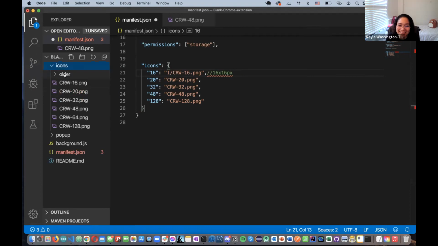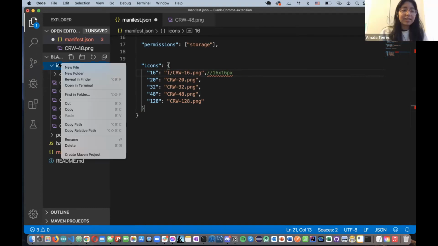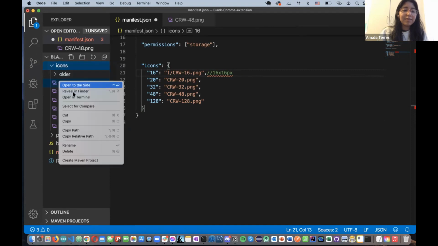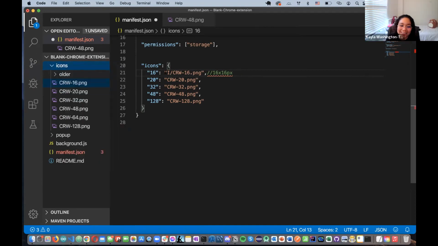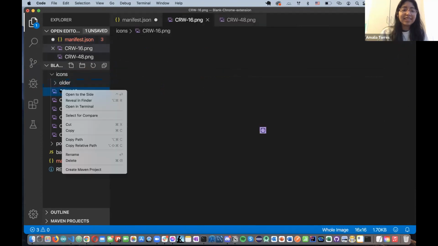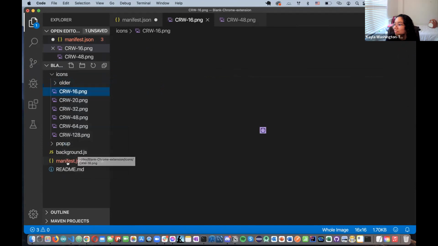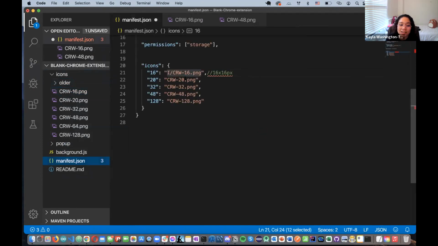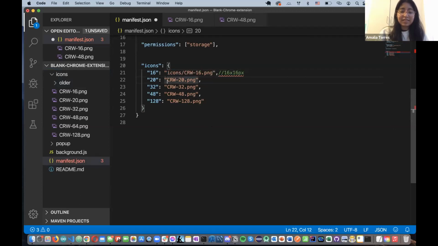Icons. You right click. You press copy path to the image you're gonna use. Copy path, or copy relative path. And then I paste it here. Relative path is what you want because you don't want the description of what's in your computer. You just want where it is in this file. And then I just paste it there. So just icons. Yeah, that's literally the only difference.